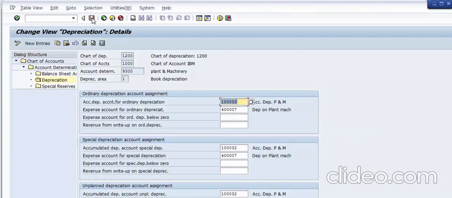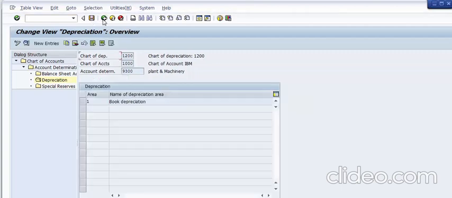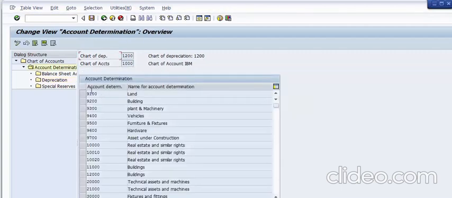So this is what I did. I assigned the ledgers to land, building, plant and machinery. Similarly, you can do it for vehicles, furniture and fixtures, hardware, assets under construction and all. So you have to do it the same way, there is no change in that. But one thing you have to take note of, that for land there will not be any depreciation ledger, as land is not a depreciating asset at all.